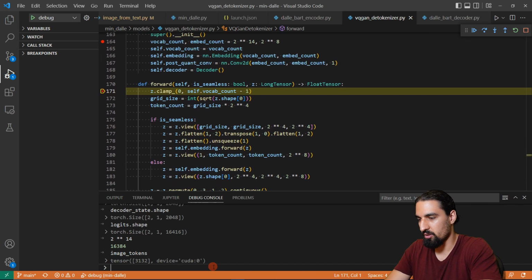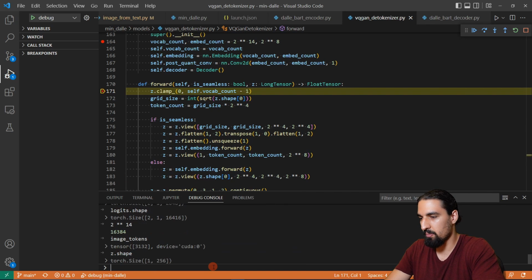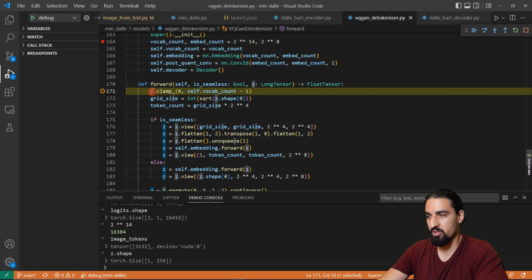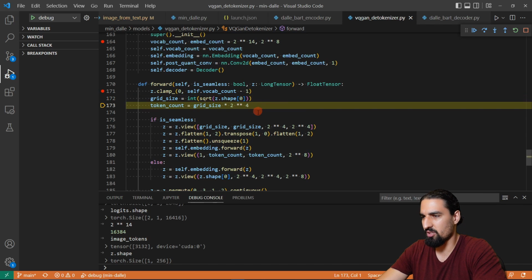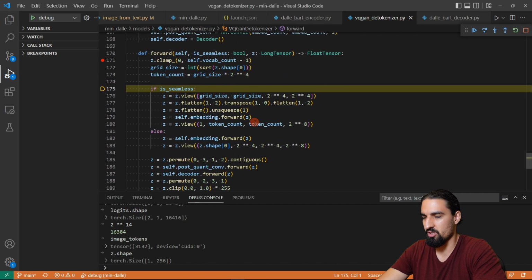So we have Z. These are 256 tokens, so the Z shape is 256. Again, I'm not sure why they're doing the clamping, because we are certain that this will be inside of these boundaries already. So there is some weird thing happening there. That's a consequence of that cropping we saw with the logits, so that might explain it. Okay, grid size is 1 because, as I said, we're generating just a single image.